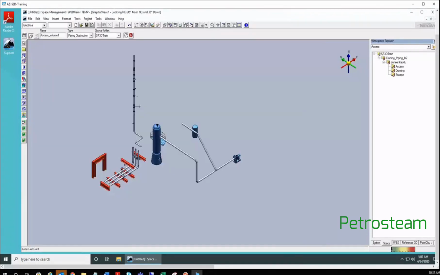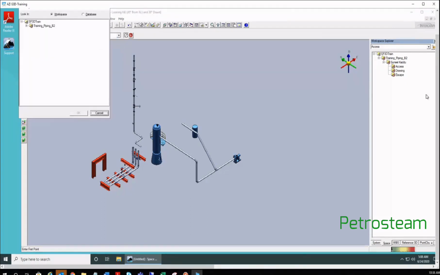So you have activated the command. You input some name. You have selected the volume type, access volume. You assume that it's access volume. Okay, here it has not respected the space folder we have selected. So in that case, you have to go to more, and even after placement, you can select the volume and you can change the hierarchy from here only.